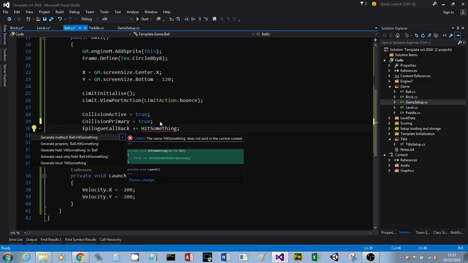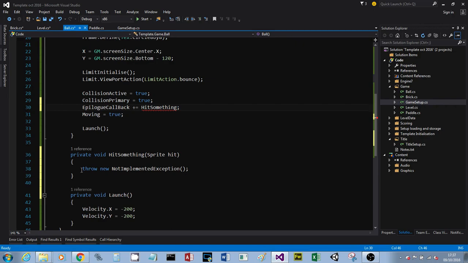So do control dot to generate that, and you can see it's created a parameter. And what happens? When the ball, in this case, hits something, the sprite it hit is passed to this subroutine, so we can examine it and find out what it is. Now, I don't want to destroy the paddle when the ball hits it. I just want that to bounce normally. So I need to check to see if what I've hit is a brick. So I can do that with an if.